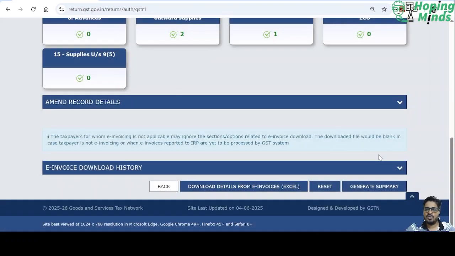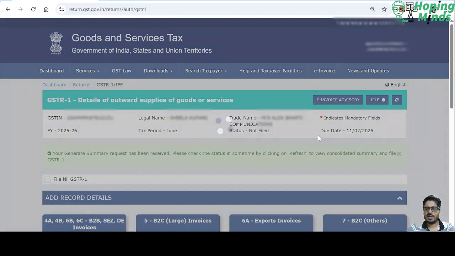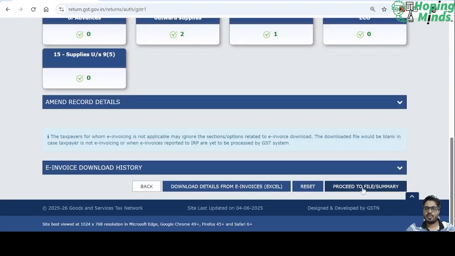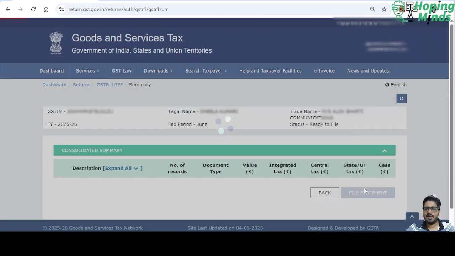After this we have to generate the summary. If we want to reset the data, we will click on this reset option and all the data will be reset to 0. And if we want to proceed, then we have to click on this generate summary. So we have clicked on the generate summary option. If we wish to file a nil return, you can see here there is an option to tick mark file nil GSTR1 return. So we will refresh this and we can see the proceed to file / summary option has been enabled. So we will proceed to file.